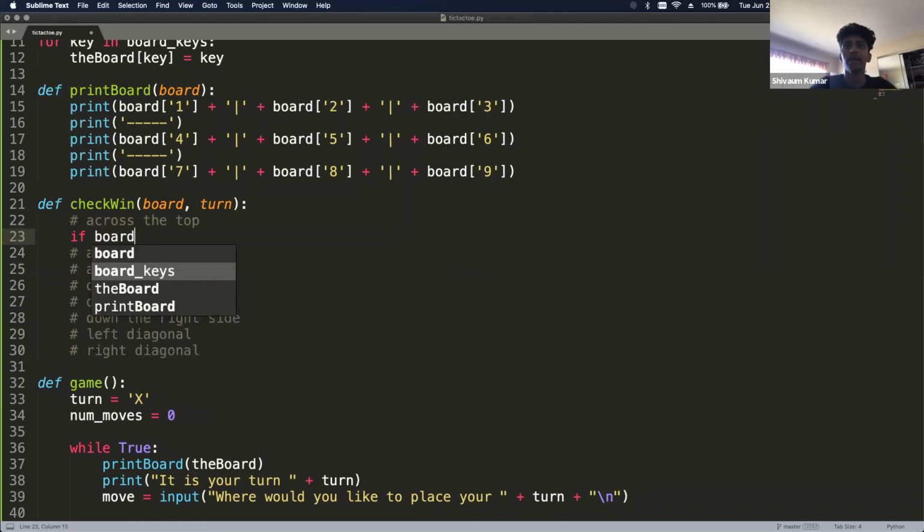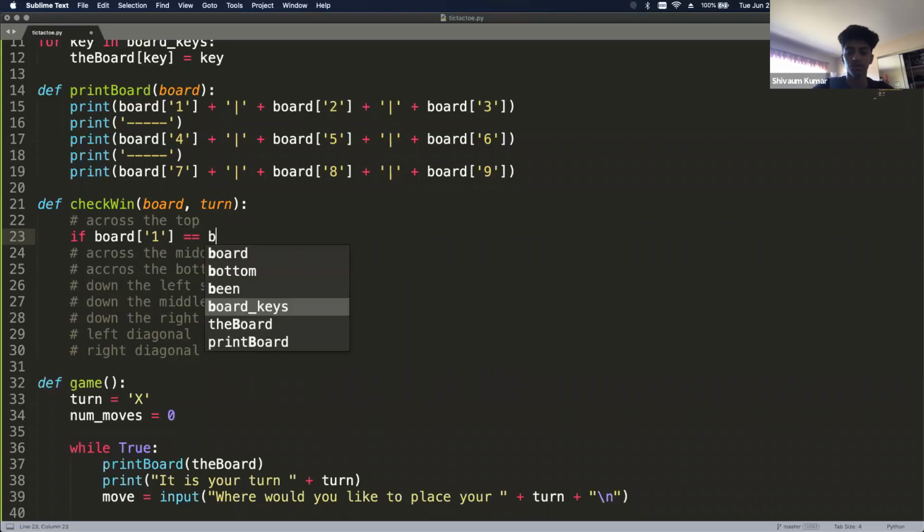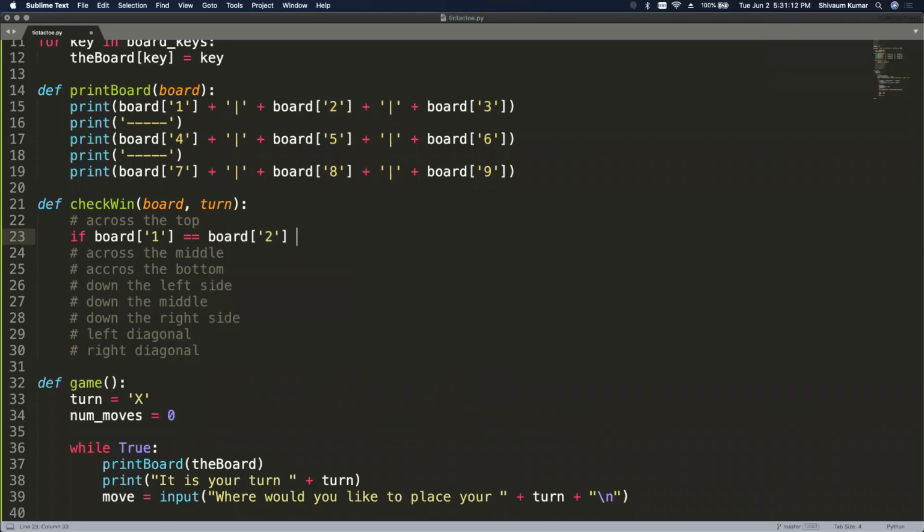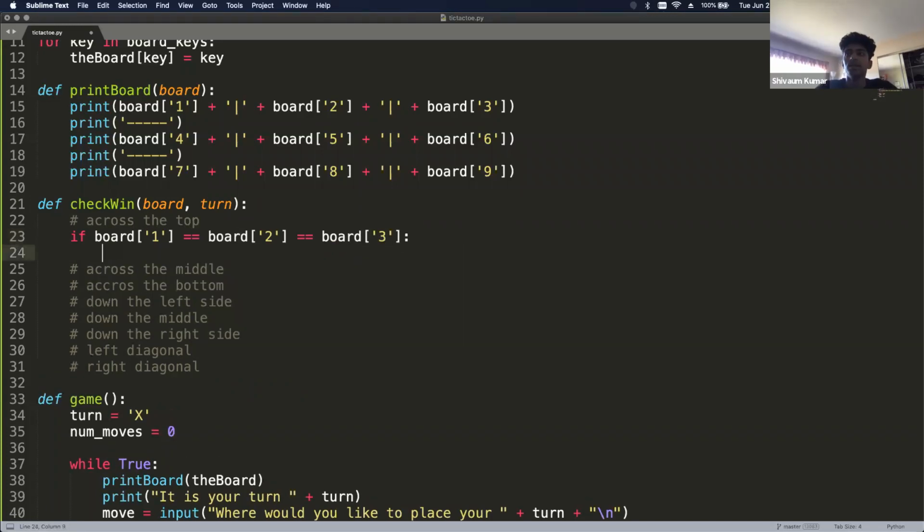So we'll say if our board, so notice how I passed in 2 parameters into this function, that is our board, and then whoever's turn it is. So I'll say if board 1 is equal to board 2 is equal to board 3. So this is just checking whether across the top, all 3 are equal.